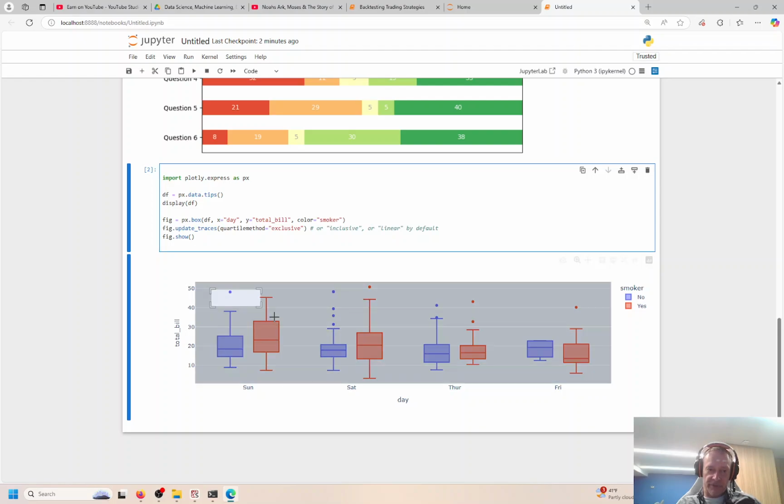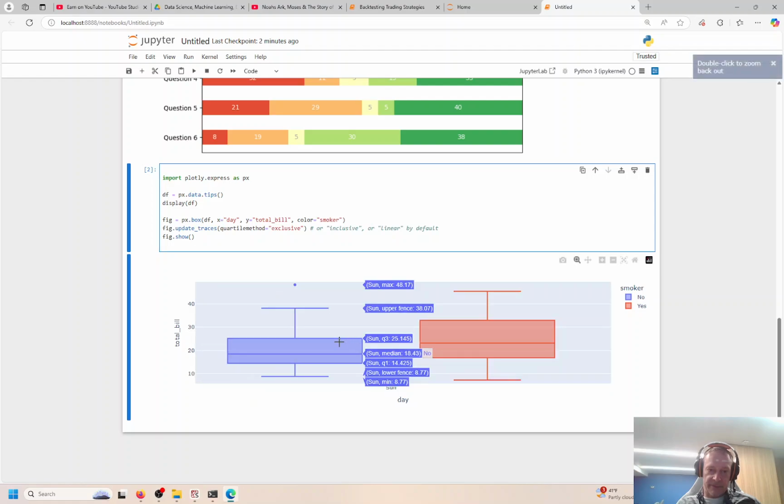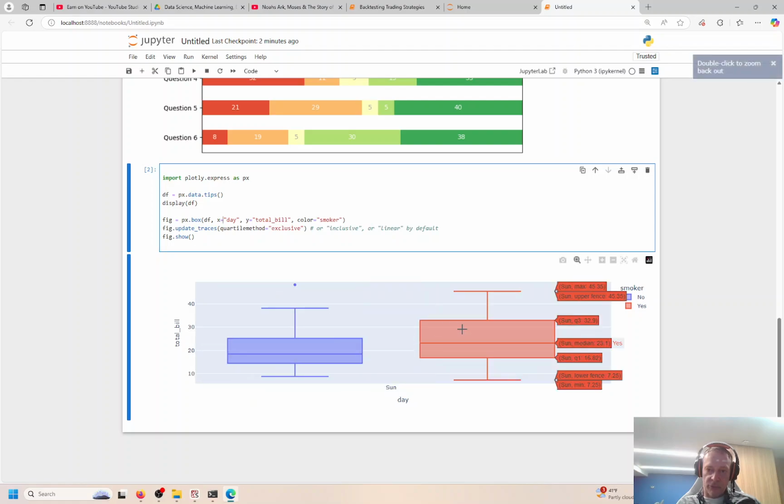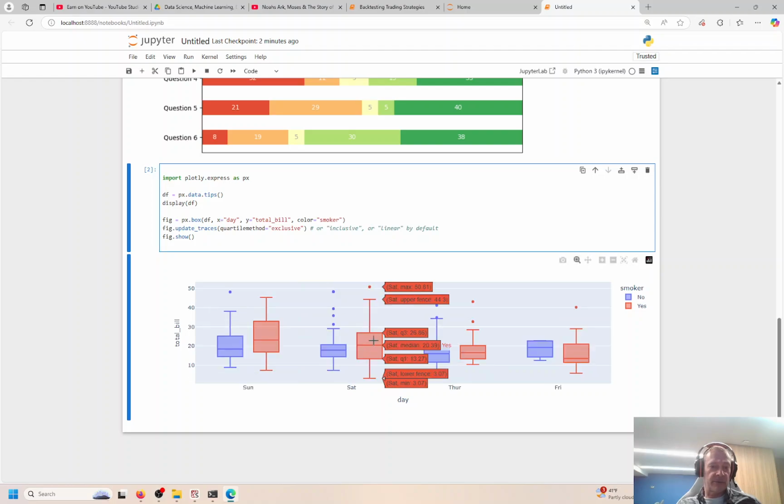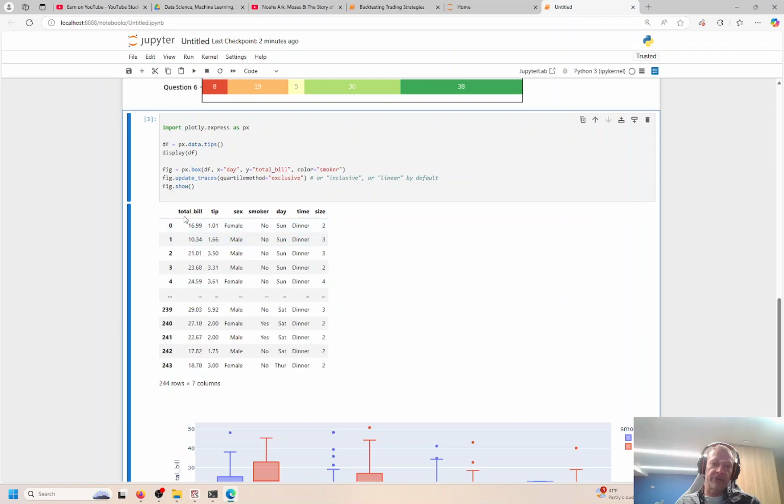But I love these charts because you can zoom in, see all kinds of details, right, about the smoker, non-smoker. So in this case, non-smokers tend to spend a little bit more money at the restaurant, I guess. Double click to get back to the original view, and so on and so forth. And then let me just print the data frame. So this is what the data frame looks like. When I put this display, that comes out.